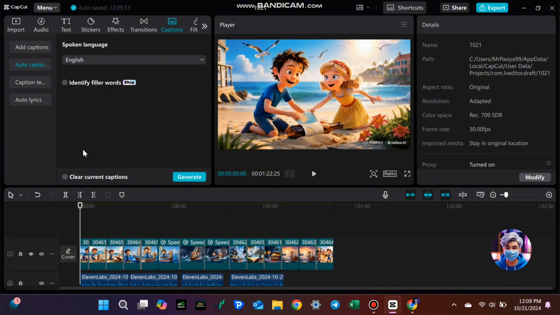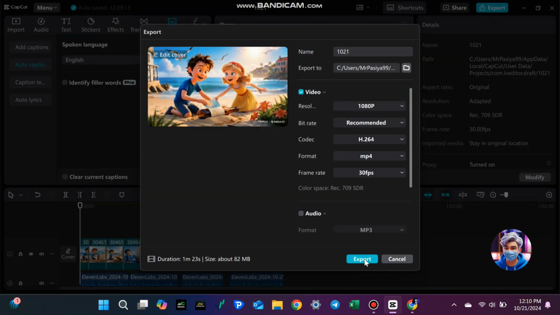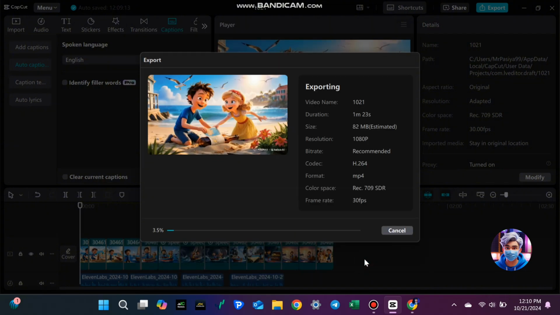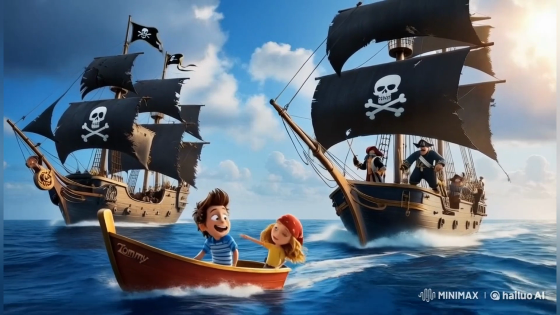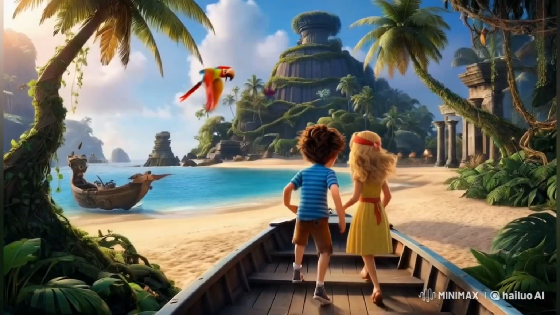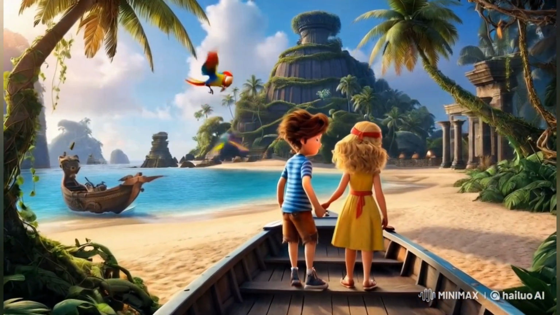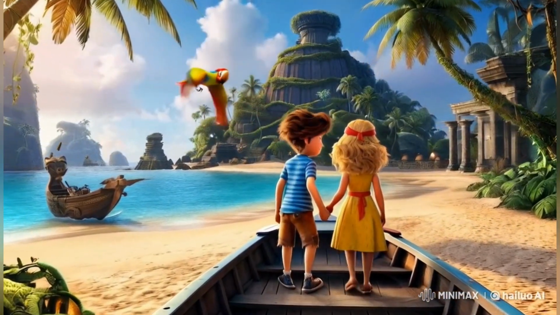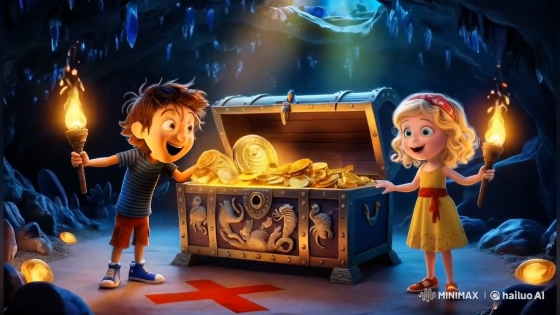Finally, once your video is complete, it's time to export it. Select a resolution, 1080p is ideal for platforms like YouTube, then hit Export. And just like that, your animated story video is ready to share with the world. Now, you've created a fully animated, engaging video from scratch, and all you need to do is upload it to your platform of choice and start attracting viewers.